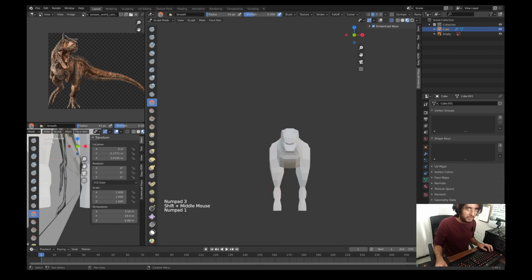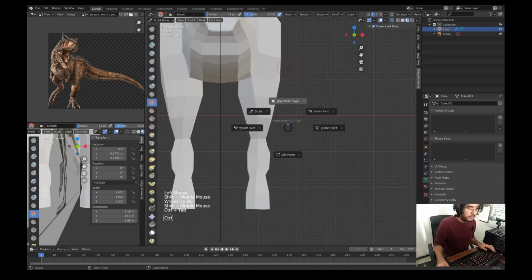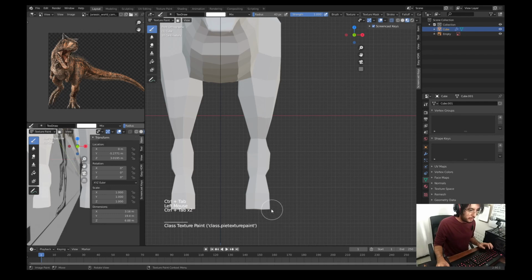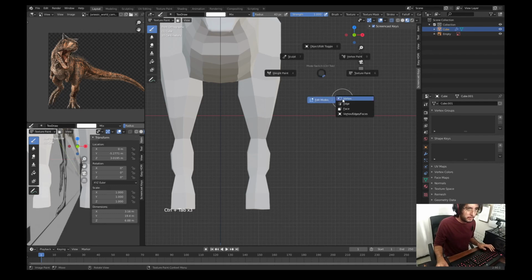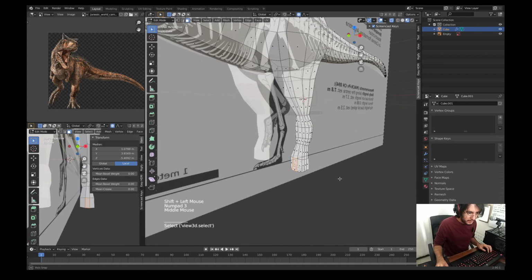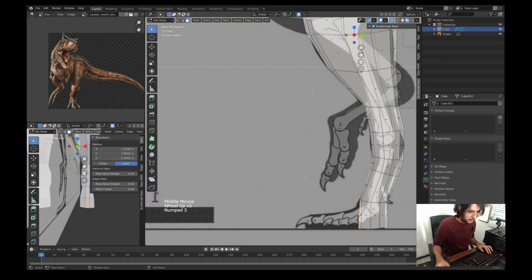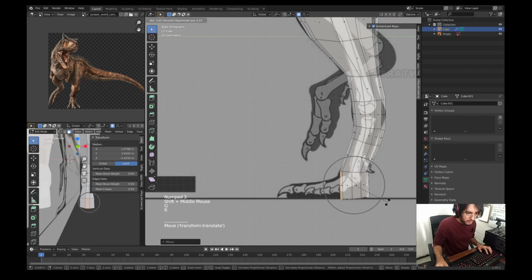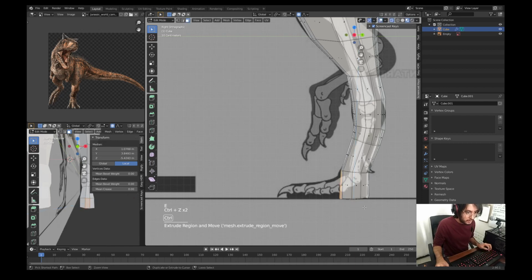Awesome. Let's continue. Edit mode. We are going to grab the fingers. I think that we can start from the middle finger. Okay, we have two pieces. I only need this one. Extrude, grab, scale, extrude, scale, grab, extrude, scale, grab. That's it.